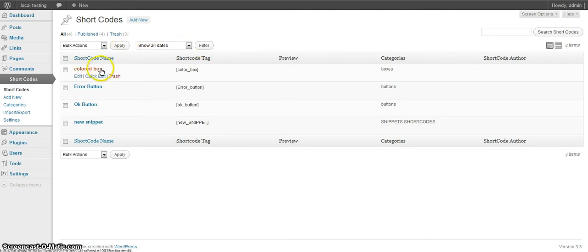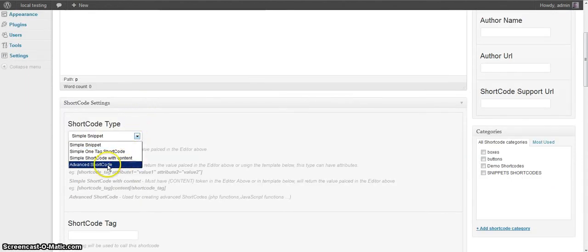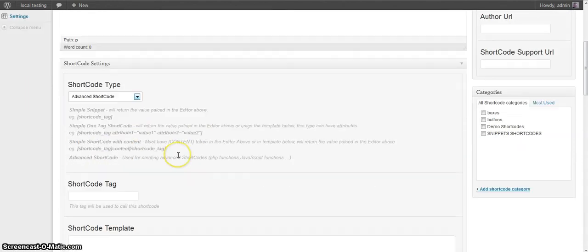Last video we talked about shortcodes with content, and right now we're going to talk about advanced shortcodes. Talking about this option right here. When do you use that? Whenever you need something a bit more complex than simple shortcodes, when you need PHP processing or JavaScript, basically advanced shortcodes. When you learn how to use that, you can pretty much do anything you want with this plugin and create any kind of shortcodes you can think of.